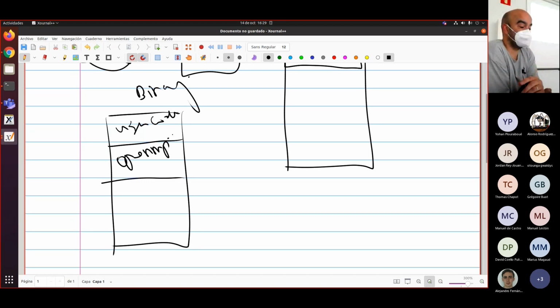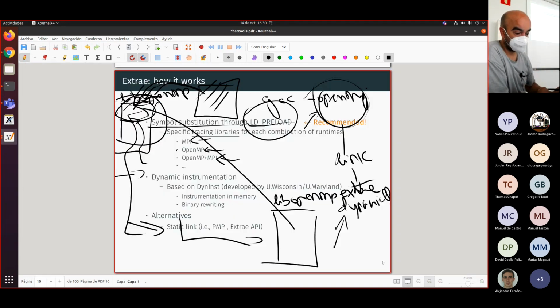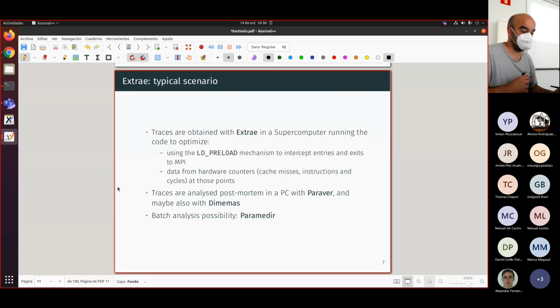So when you do so, you need to use the OpenMP library with Stripe support, because you need to instruct OpenMP to generate traces during the execution of the program. Okay, so this is basically how it works underneath. It's not so relevant, but I believe that it's important that you understand how this works.